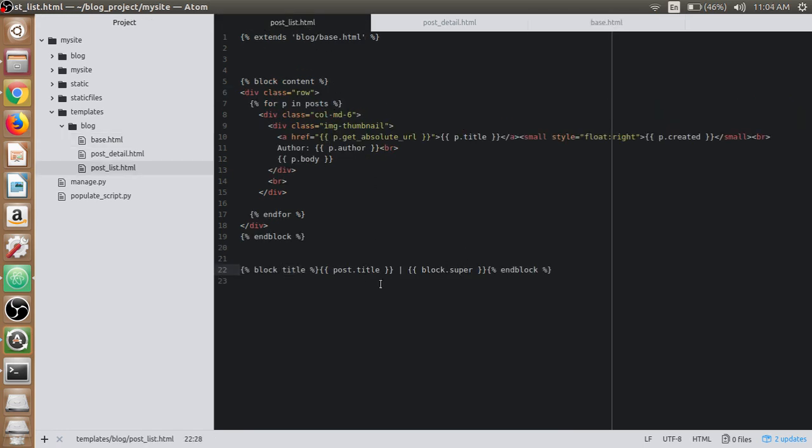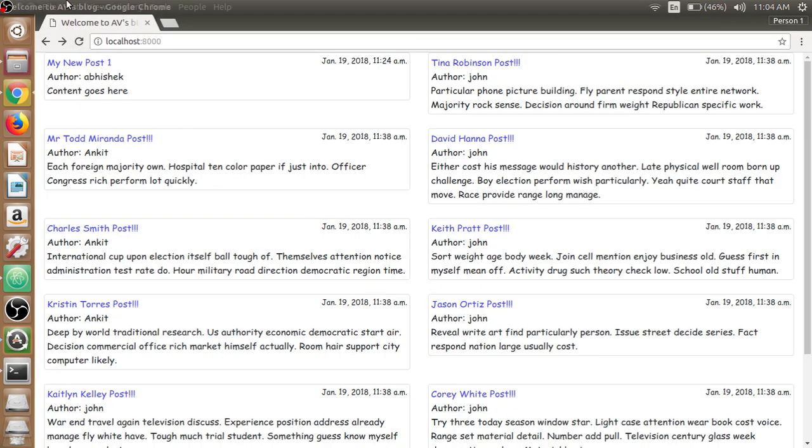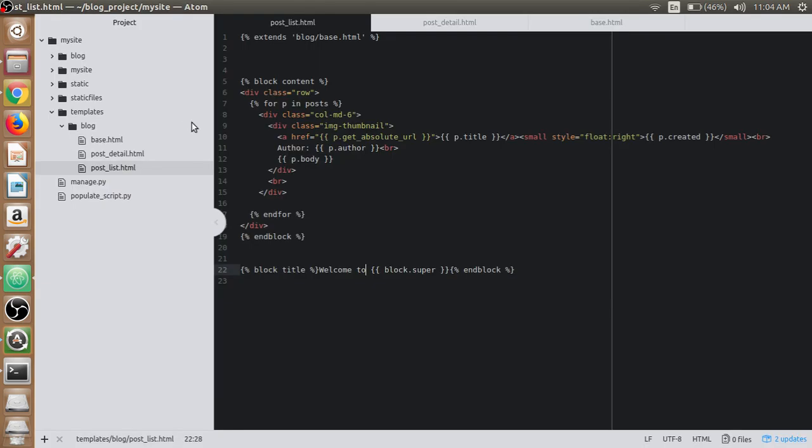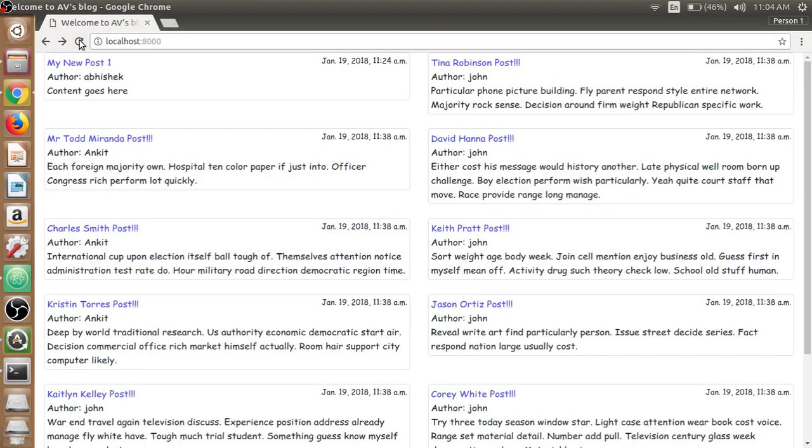So we'll use block title, and instead of writing the full title, we just write welcome to block.super, which is AV's blog. See, we refresh the browser, and we now have welcome to AV's blog working inside the post list view, no matter where it is written. For good reference, we'll put it after the extends built-in tag. So it is good, all working.